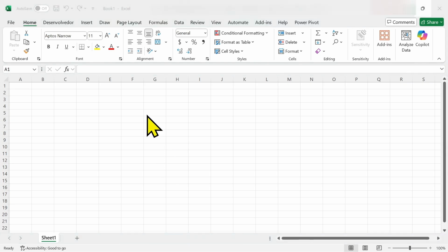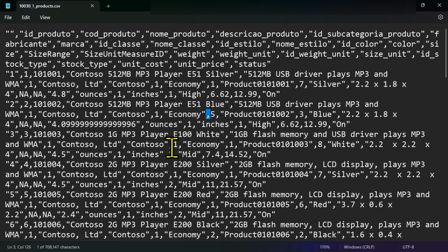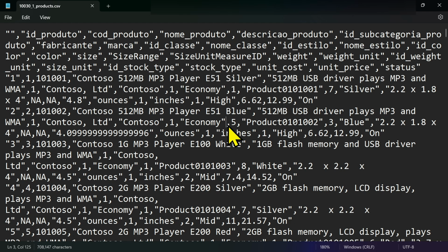Okay, in this video, we are going to learn how to import CSV files in Power Query. If you have never seen a CSV file, I'll show you one. A CSV file stands for comma separated values. In this kind of file, the columns are separated by commas. So let me zoom in. You will see that commas are separating my values.